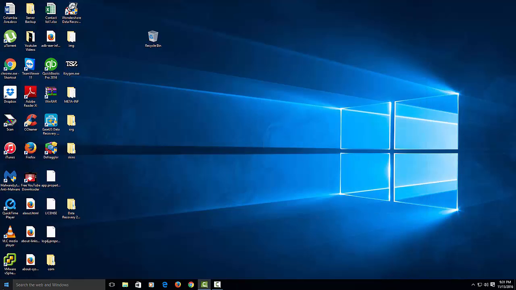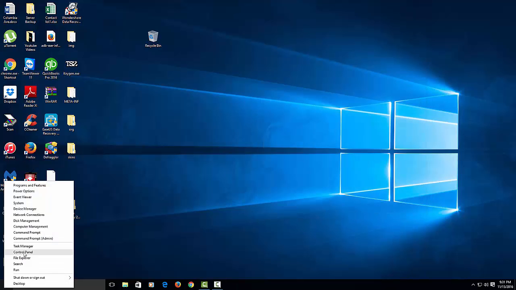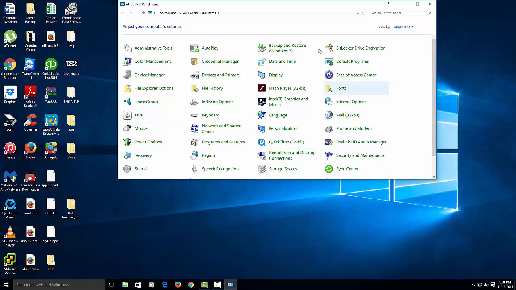Alright, so let's right click again. Control panel. So this is the old school control panel. Remember we went to settings in the beginning of the video. This is a control panel where it gives you your control panel items. If you're new to computers, you're probably not going to be using these options. But remember when I said you can come here for your backup and restore.